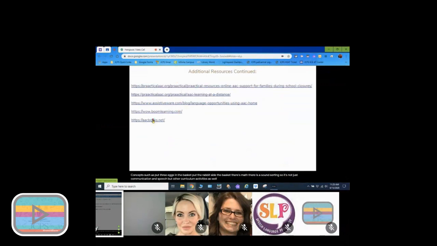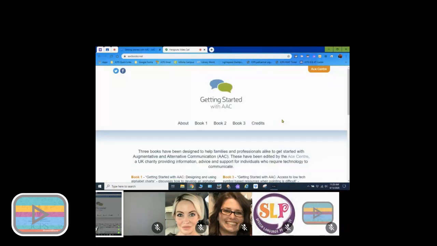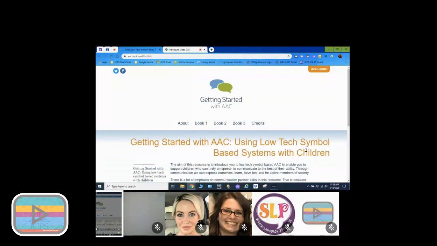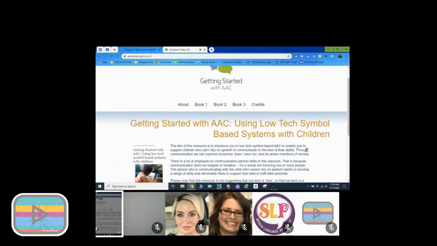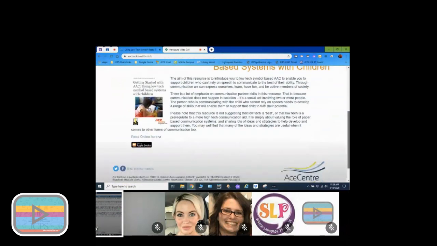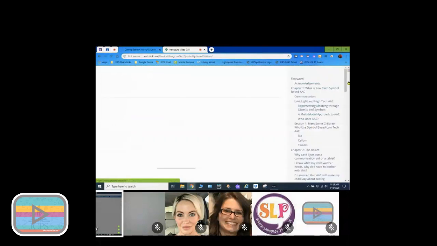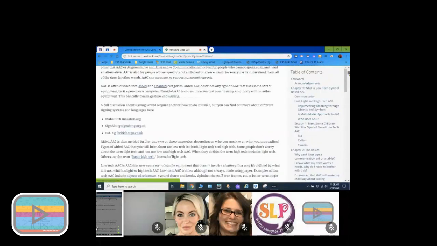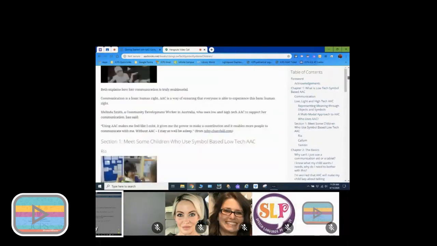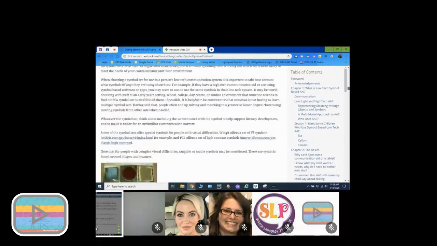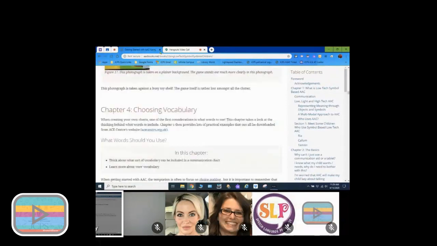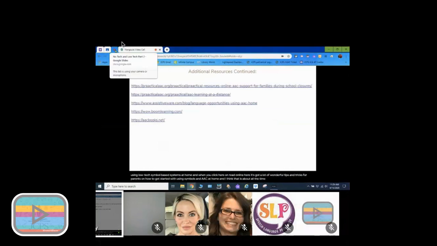And then the last one that I wanted to highlight was AAC books. There's book 1, book 2, and book 3. I'm going to highlight book 2, but you can go through and look at all of them. This one is getting started with AAC using low-tech symbol-based systems at home. And when you click here on Read Online, it's got a lot of wonderful tips and tricks for parents on how to get started with using symbols in AAC at home. And I think that is about all the time we have.